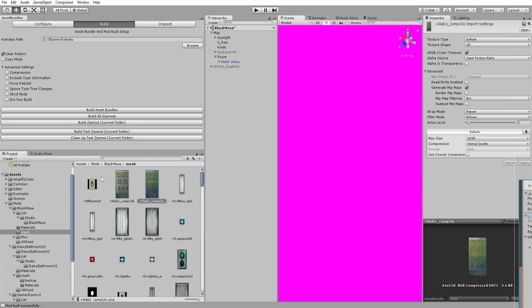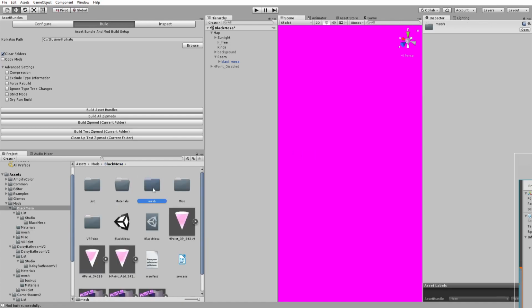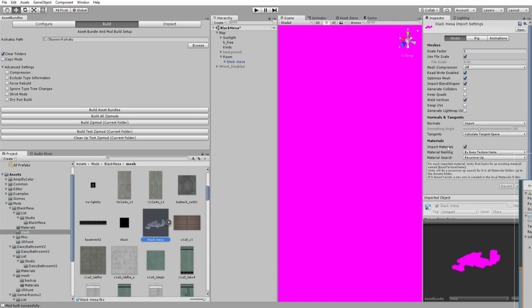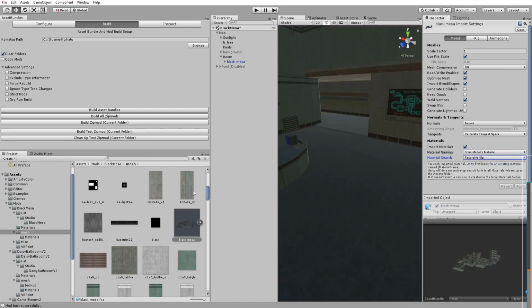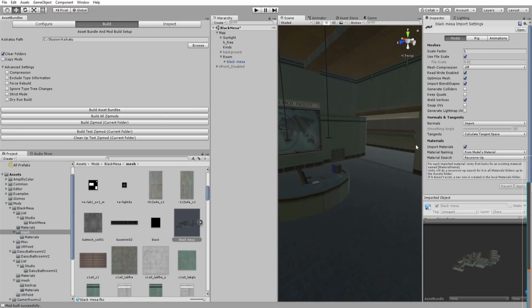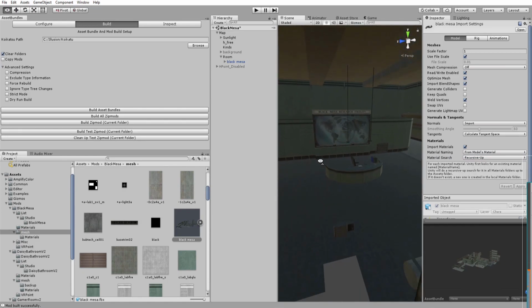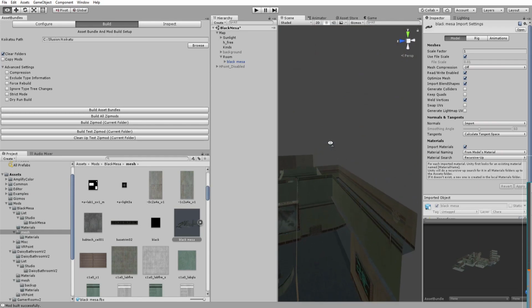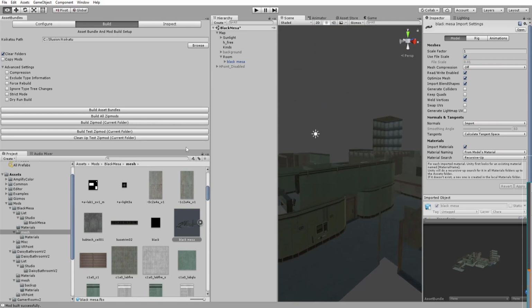Ooh, what happened there? Let's take a look. Materials, let's take a look at these materials. Import material naming from model's material. Okay, there we go. That seemed to have fixed it. Material naming from model's material instead of the texture name. I guess that seemed to have done it.